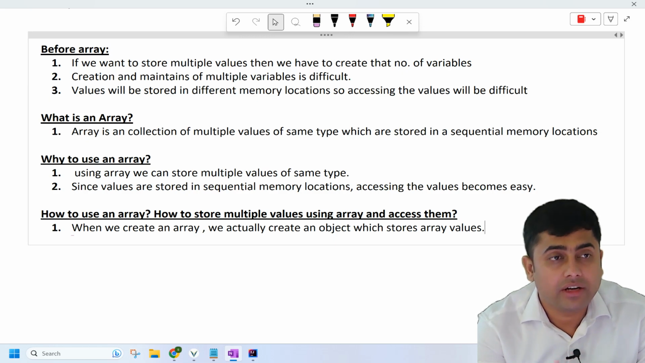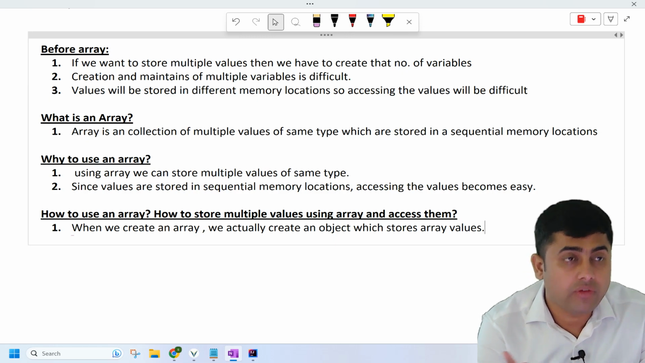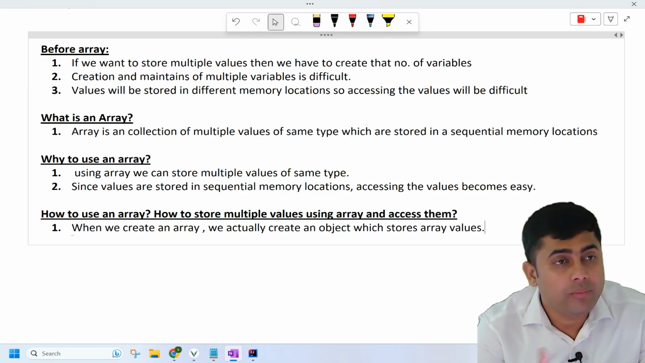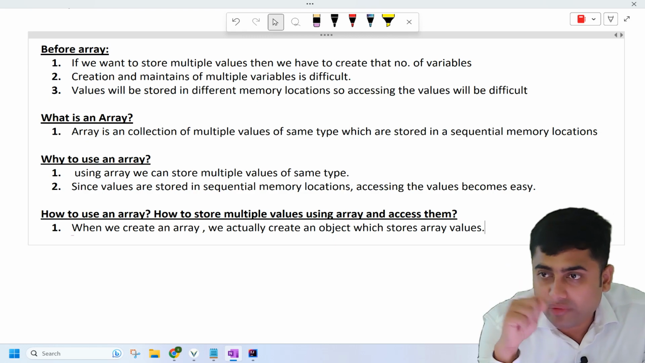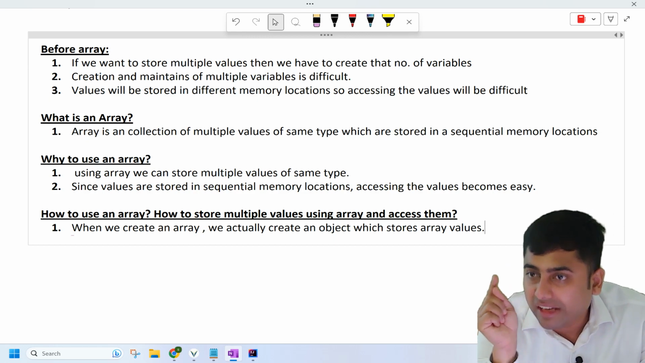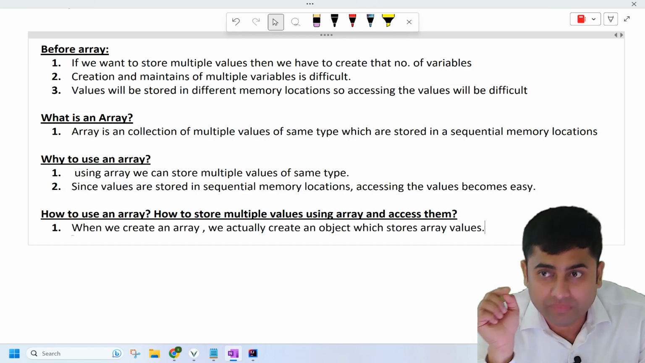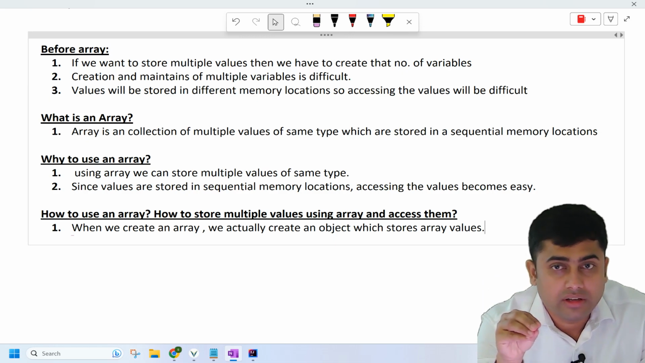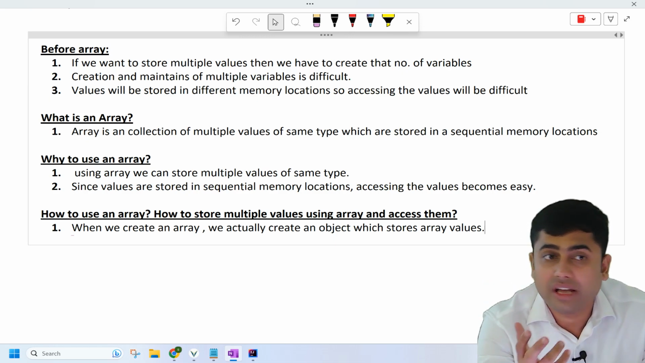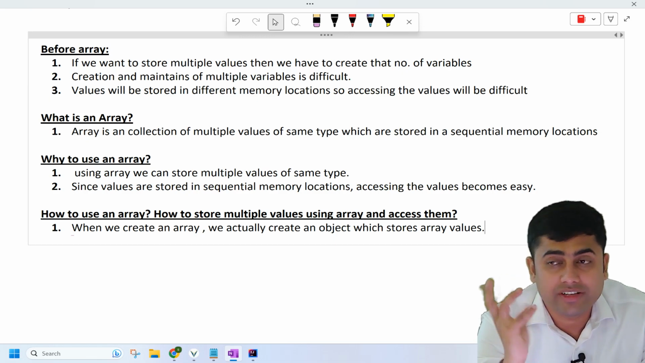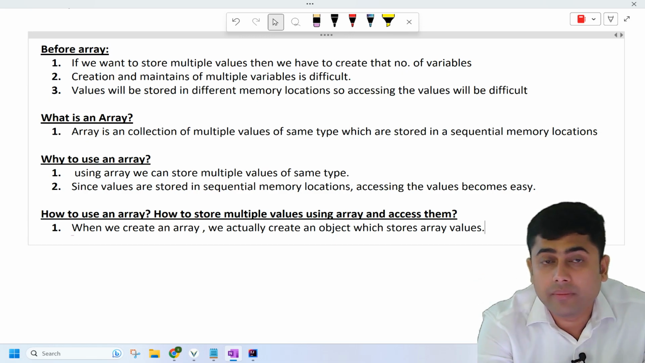Now whenever you create an array, you create an object. What is an object? Object is nothing but memory allocation. Memory allocation means you have to put some value there. Array elements are initialized with some default value. That's why you say object is allocated or object is created. Object creation is nothing but memory allocation.